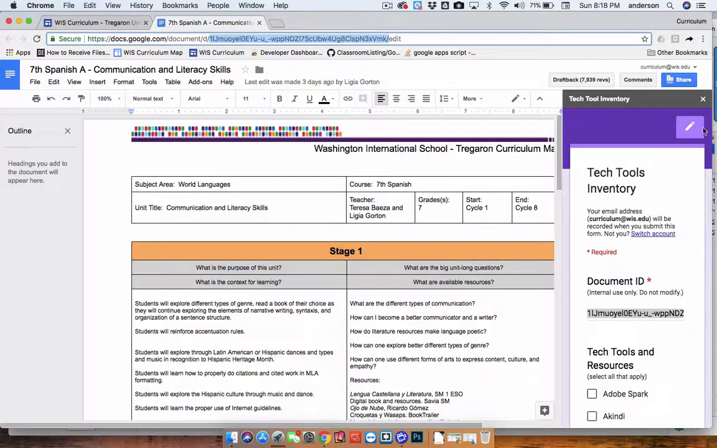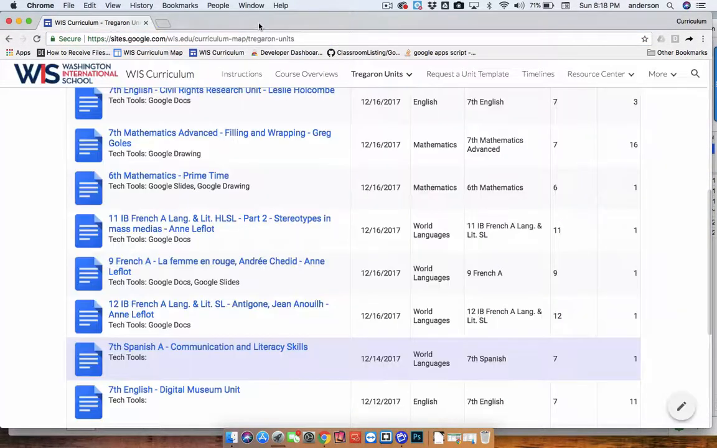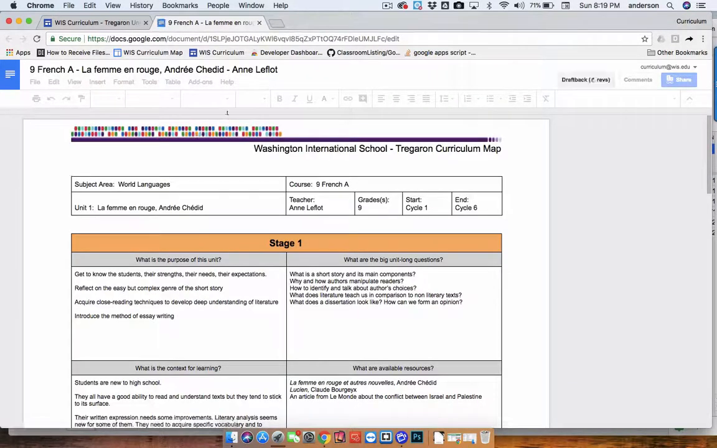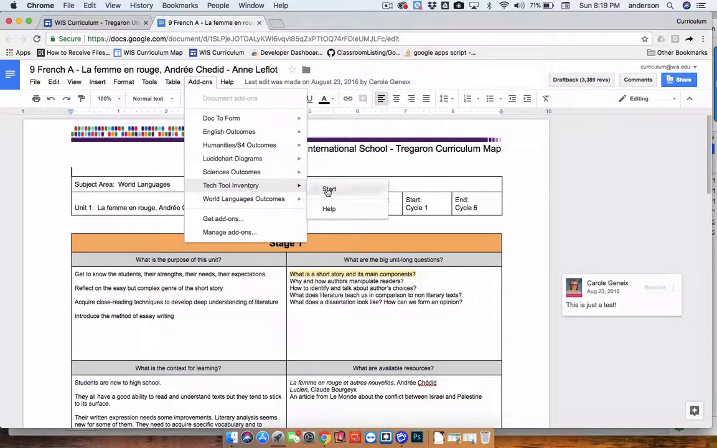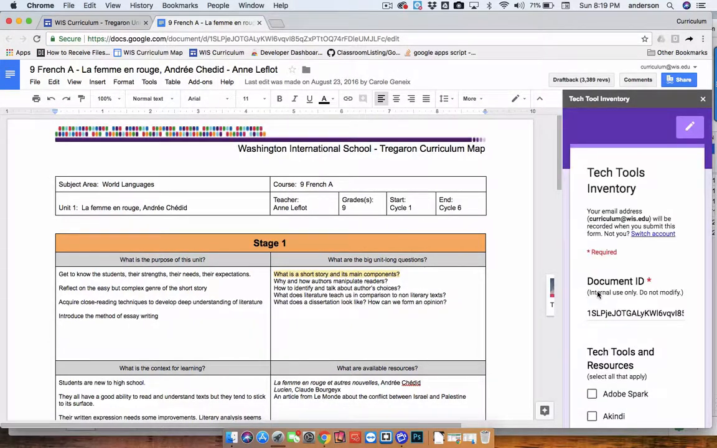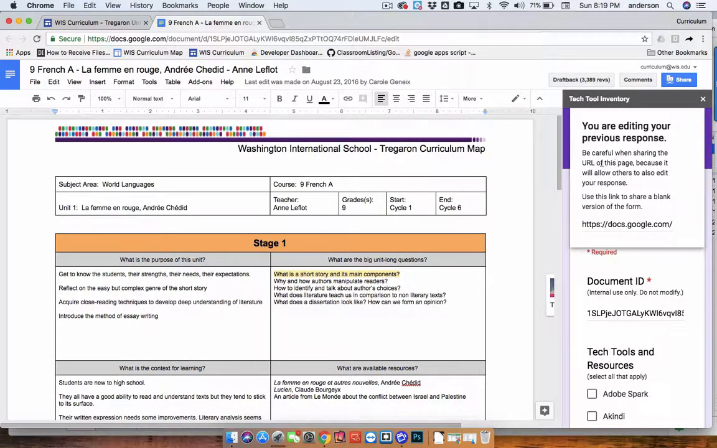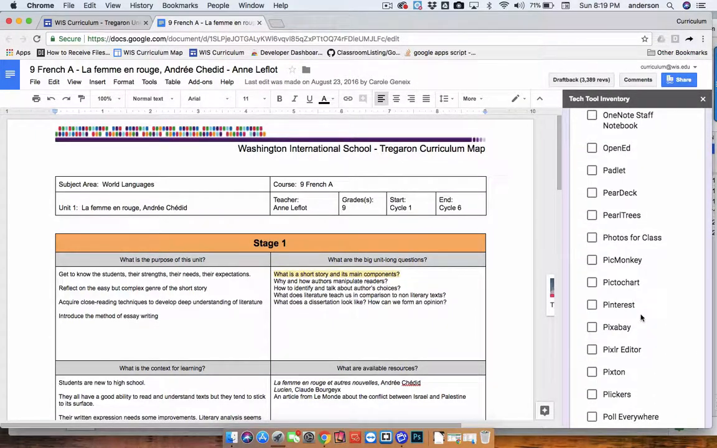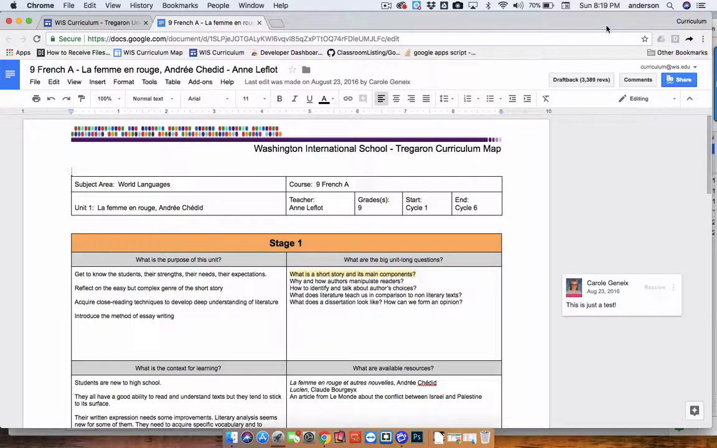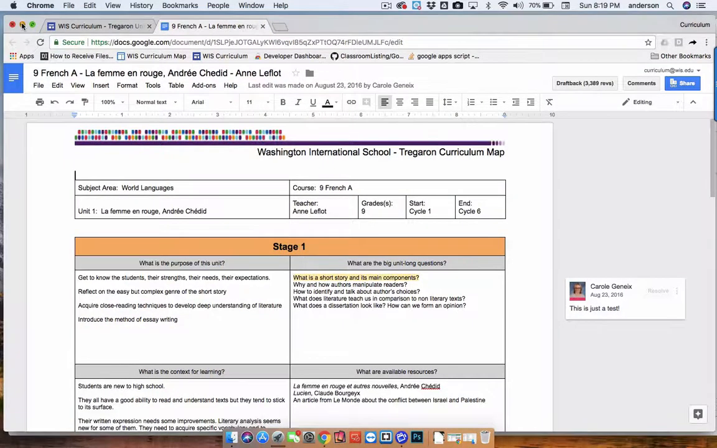All right. And for units that already have a tech tool, so for example this one, launching the add-on will load the sidebar that allows me to change the previous responses. So notice tech tools have already been assigned to this one. Anything I do now will update the tech tools that have been attributed to this unit. So today, after completing this video, you will have that working for you in your own curriculum map. So let's go ahead and minimize.